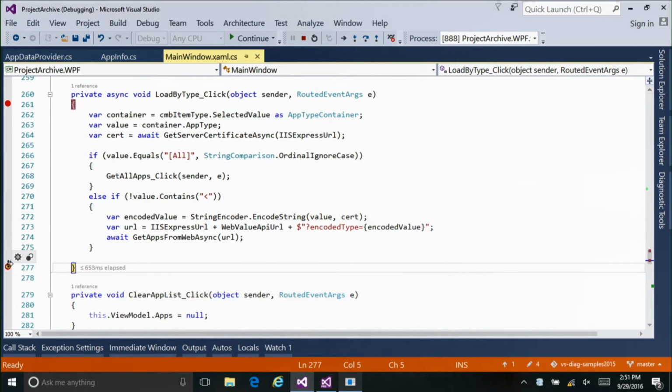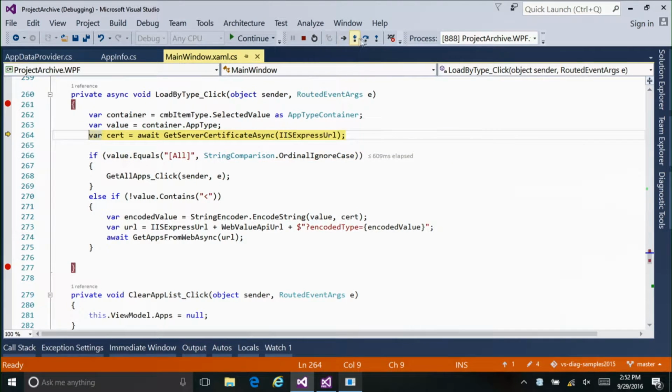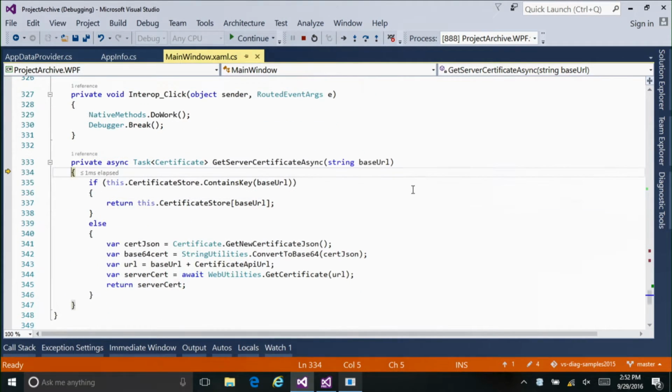And then if I'm like, oh, that's too slow, I can step through each line of code to see where exactly that time is being spent. So I get 1 millisecond there, 1 millisecond there. When I step over this call, 609 milliseconds. I am immediately clued in that this is probably where my issue is. So I can come back here, step into that, and see what's happening.